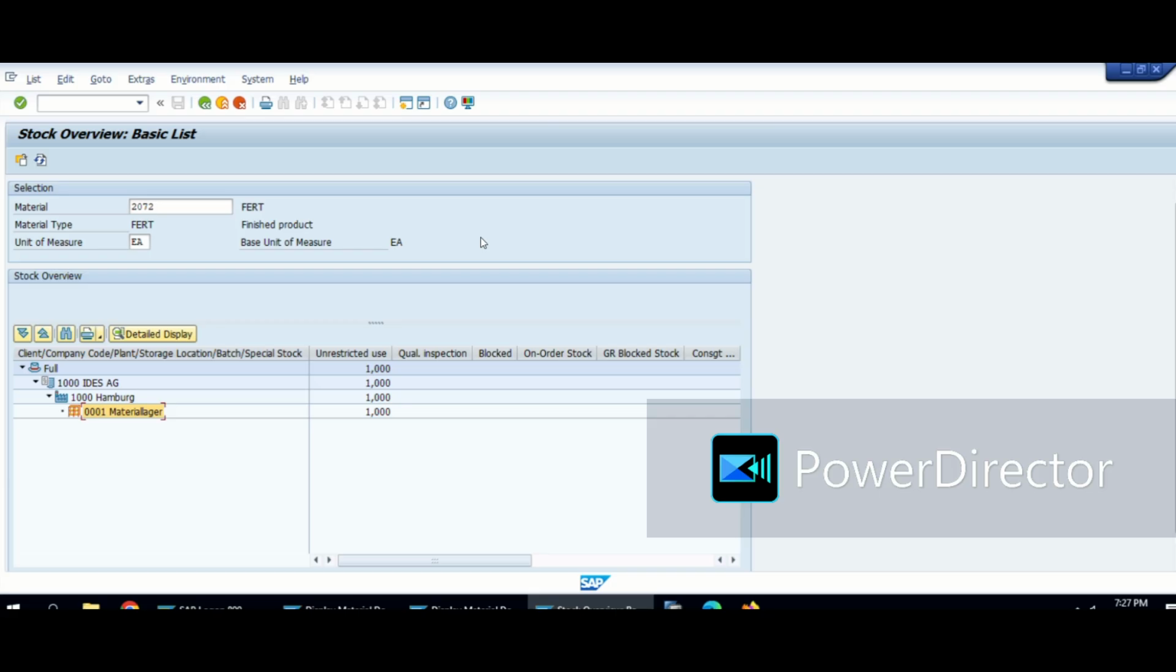In neither of the cases will there be any accounting document, because it is happening within the plant, between two store locations. Wherever the stock may be, the value is the same. There won't be any change, so there won't be any accounting document created in this case. Okay, thank you.